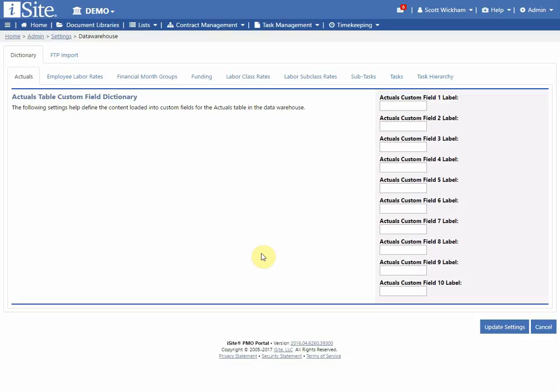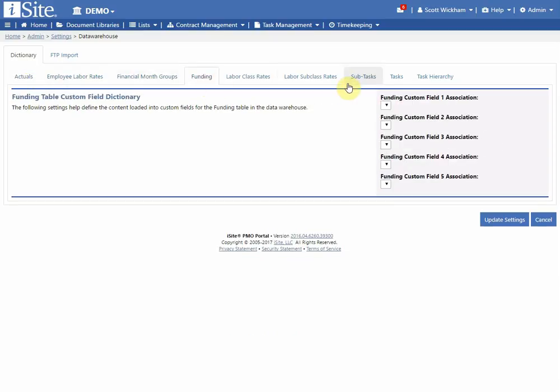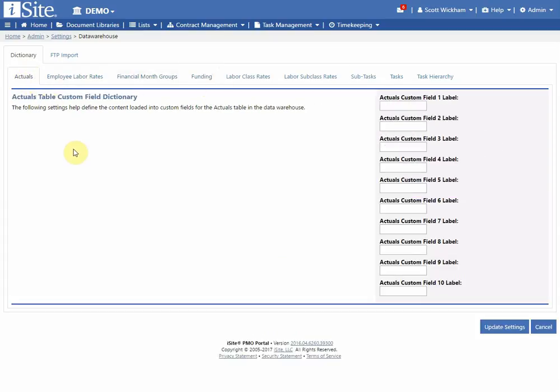So let's go across the top here. We have a dictionary tab. The dictionary tab allows us to name certain generic elements within iSite. On the dictionary tab, we have other tabs included, including the actuals, employee labor rates, financial month groups, and so forth. And we'll go through each one of these.